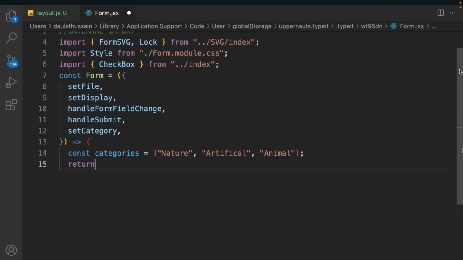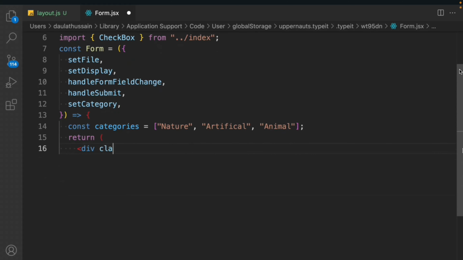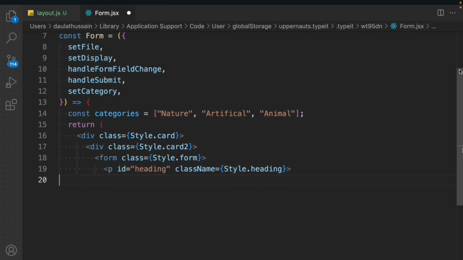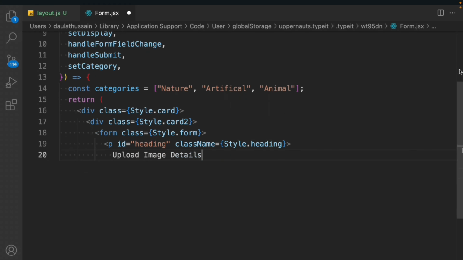Now we have to work on the JSX. We'll take a div, it will have a class called styleCard. We'll take another div, it will have a class called styleCard2. And we'll have a form, it will have a class called styleForm. We'll have a p tag with an ID called heading and a class called heading. We'll come down, and in that we pass our text, upload image details. We have to close our p tag.